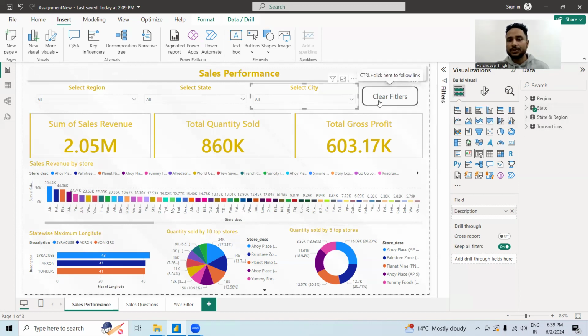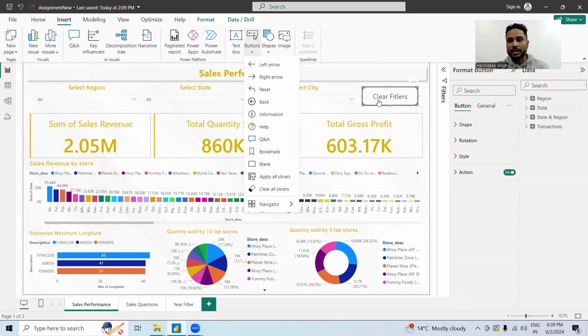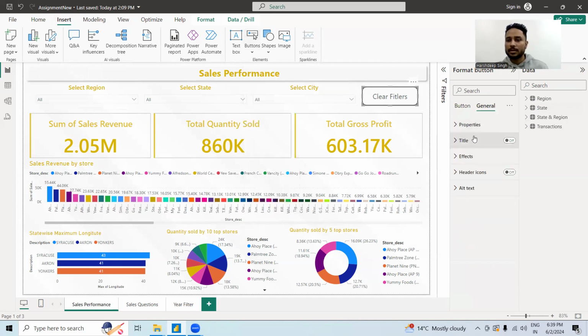After that, we used a button which we can insert from here. We can go to insert and then add a button from here. After adding a button, we can change its shape, rotation, style. Moreover, we can also add a title or add effects to this button. This button is used to clear all the filters.